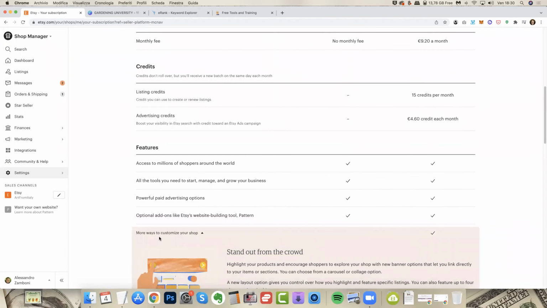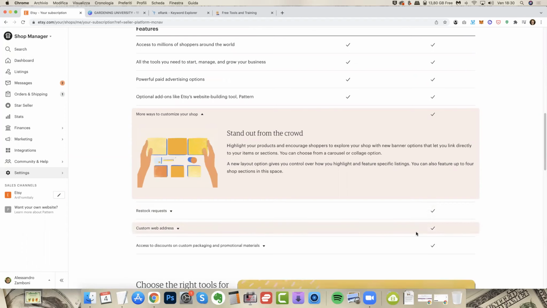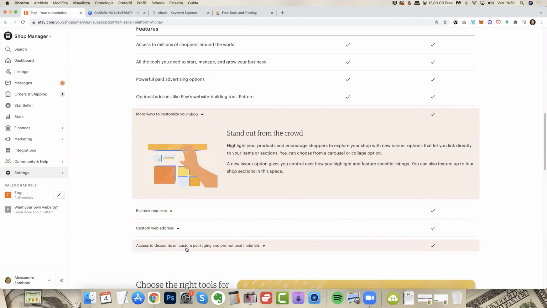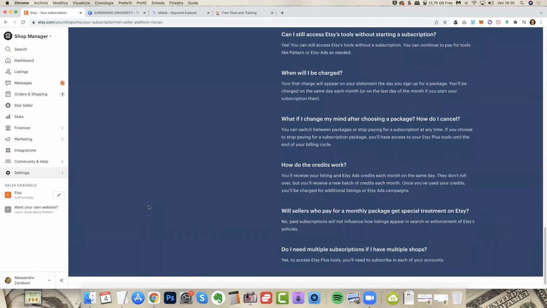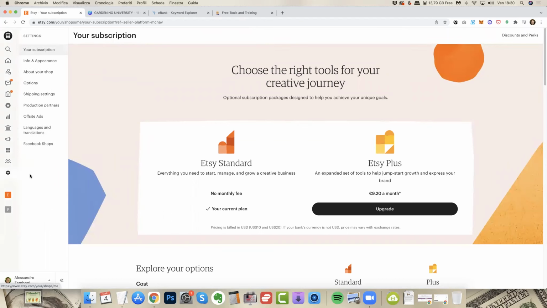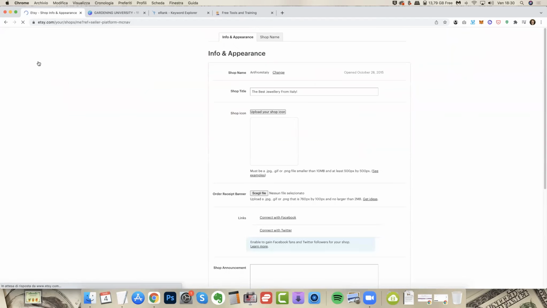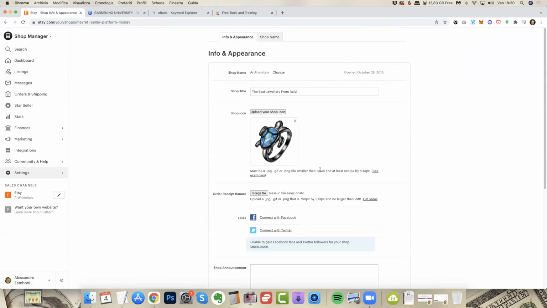And as advantages, you get the customization of your store that is not available on the other side, the restock request, the custom web address, and access to discounts on custom packaging and promotional materials. You have to decide if you want to get this subscription, and that's okay. Info and appearance, this is important, the one I couldn't show because I couldn't confirm my email.